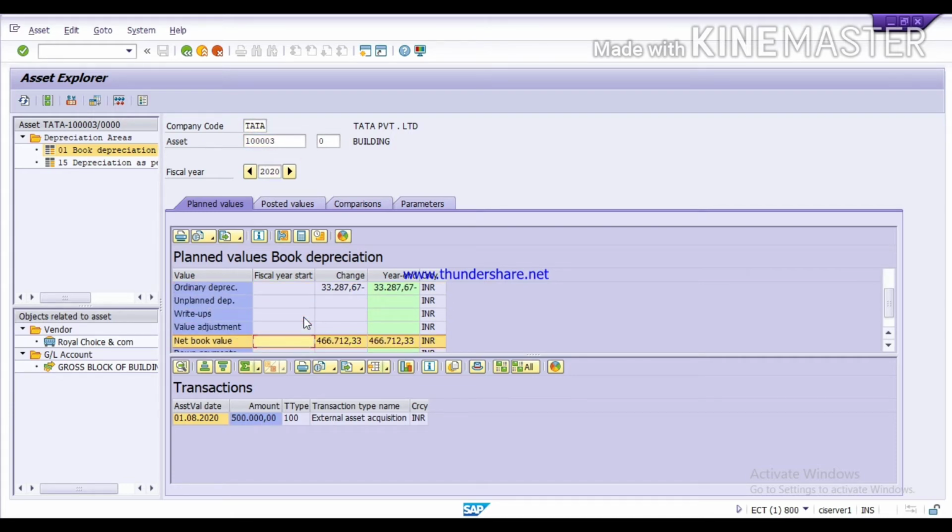Now here you can see the net book value of your asset, and here the depreciation is not posted now. It is just a calculated depreciation. It has only shown you the planned book value. It has not been posted yet. It is showing you only the planned value of book depreciation.